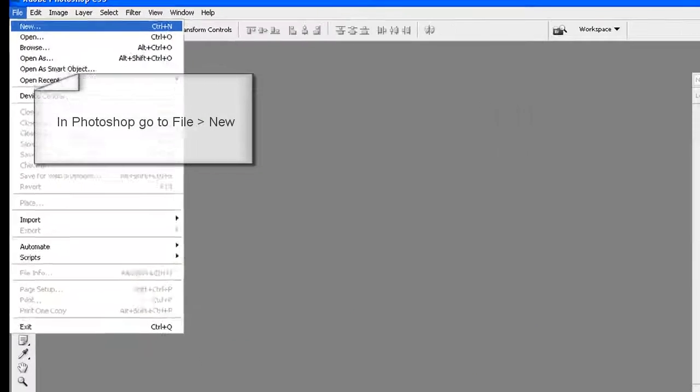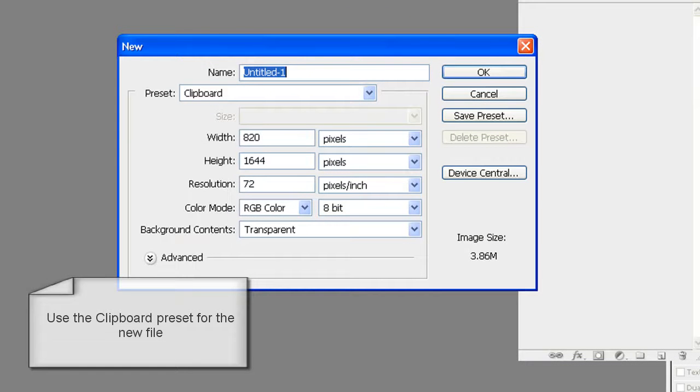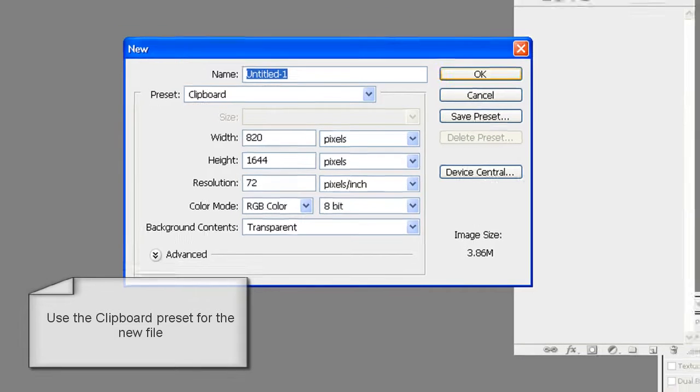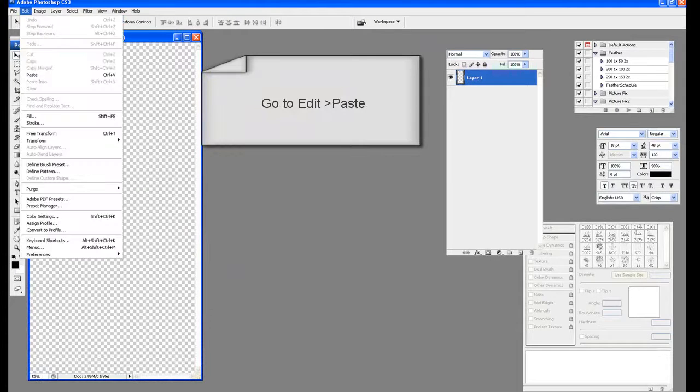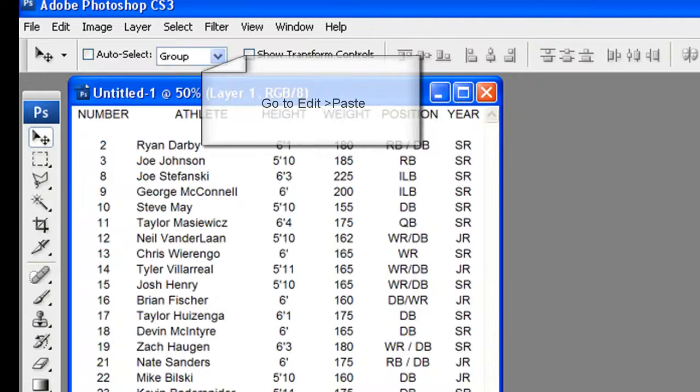In Photoshop go to File, New. Select the clipboard preset. Then go to Edit, Paste. The roster should now be able to be seen as a new file in Photoshop.